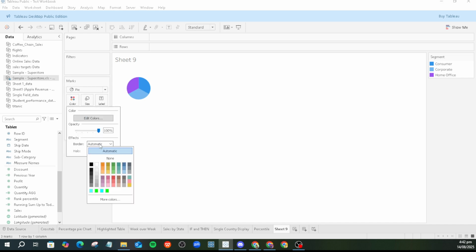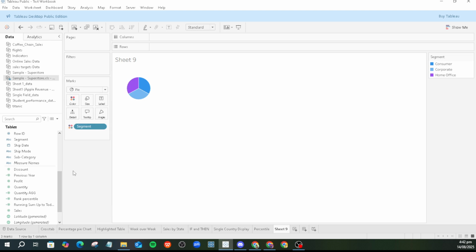Now, let's add some detail to our pie chart sections. Click on the color card and select Border, then choose a white color. This will help define each slice, making them distinct and easy to differentiate at a glance. This simple trick can make a significant difference in the clarity of your data representation.